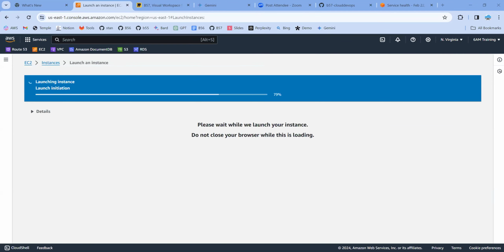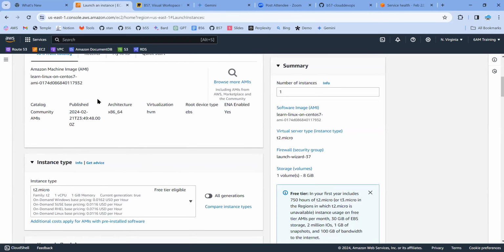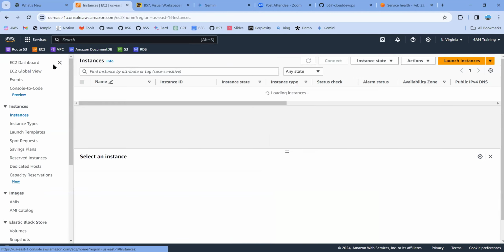Now, what is it going to do, let's see. It says what it says. Okay, the instance request initiation stop is not supported. Oh, sorry. Okay, let's go one more time. I made a small mistake.